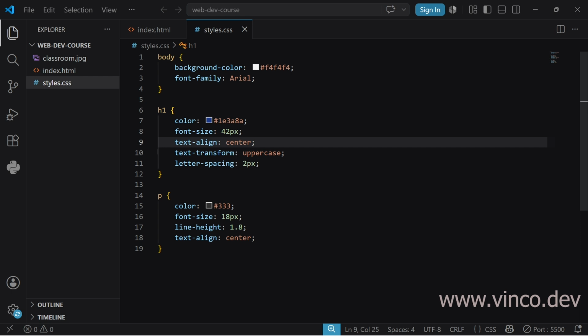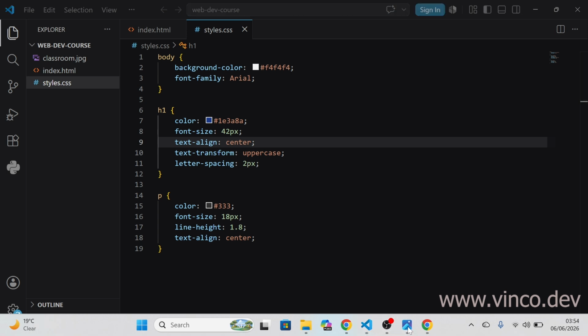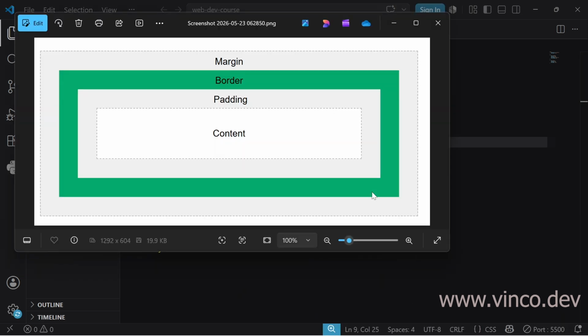What is the box model? You see, in CSS, every HTML element is treated like a box. Maybe the headings, paragraphs, images, buttons, the divs, all of them are treated like a box in CSS. And if you understand this box model, you are going to understand how layout works. Now, let me show you an image here to explain what this box model is.